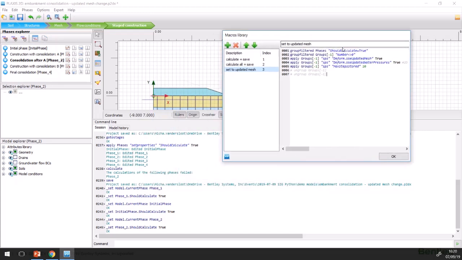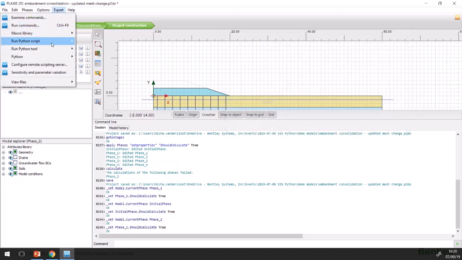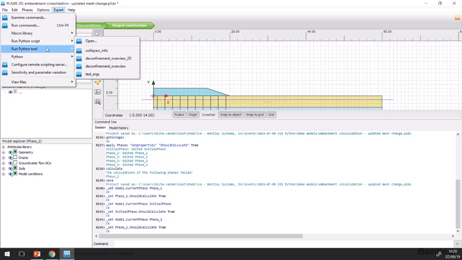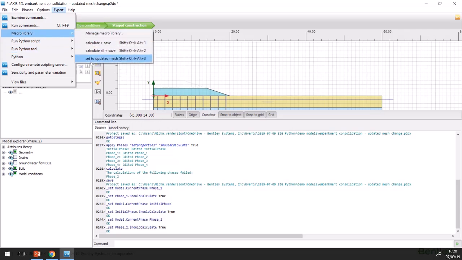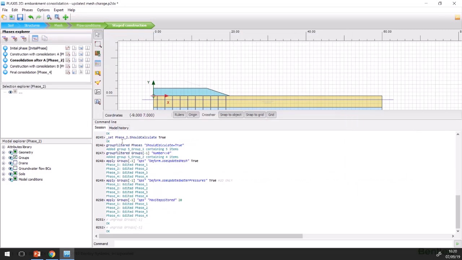Okay, so here we have this command. I will set OK. I'm going to export, and then what I will do, I'm going to go to the macro library and go set to use updated mesh. And you can see here it applied group filtered phases, which created a new group containing 5 items. And we have 1, 2, 3, 4, 5 phases, so that fits.